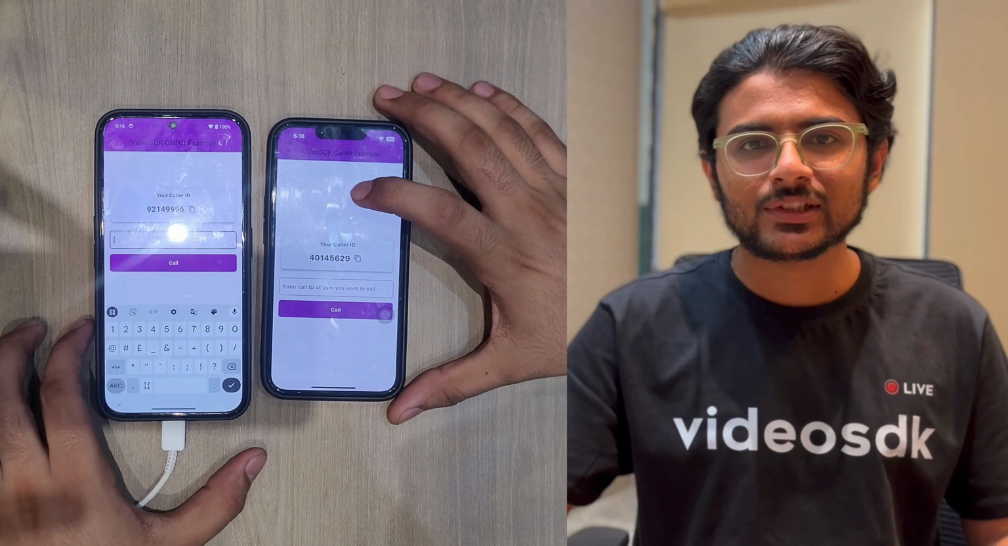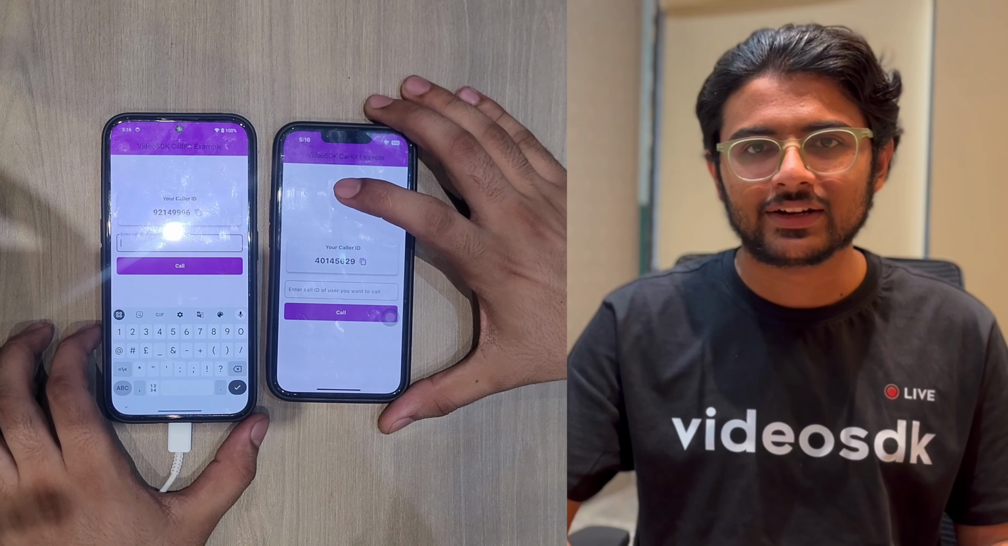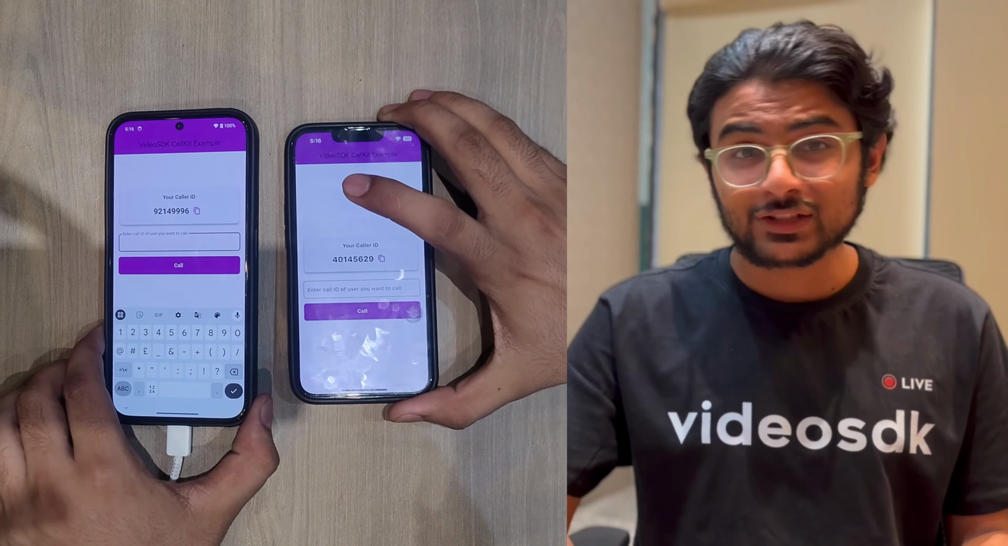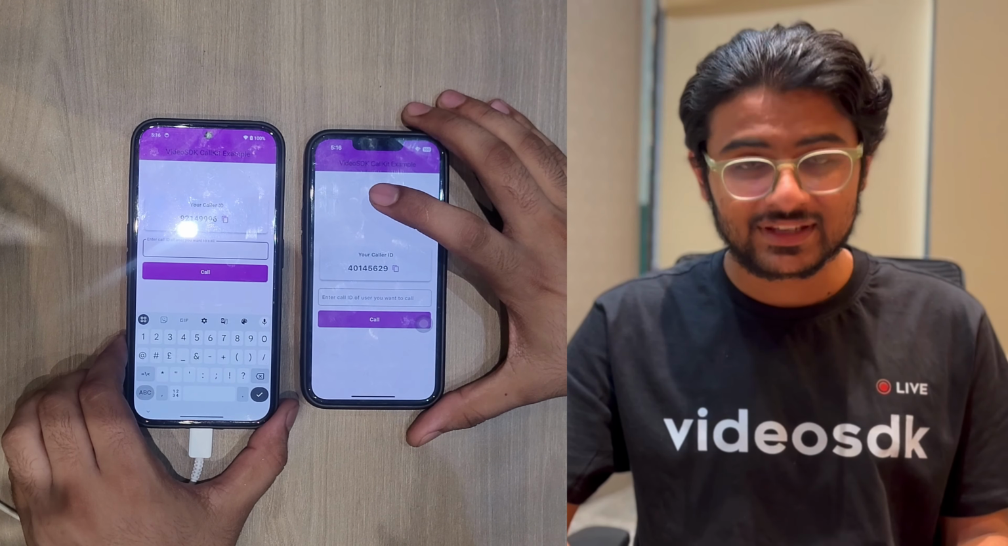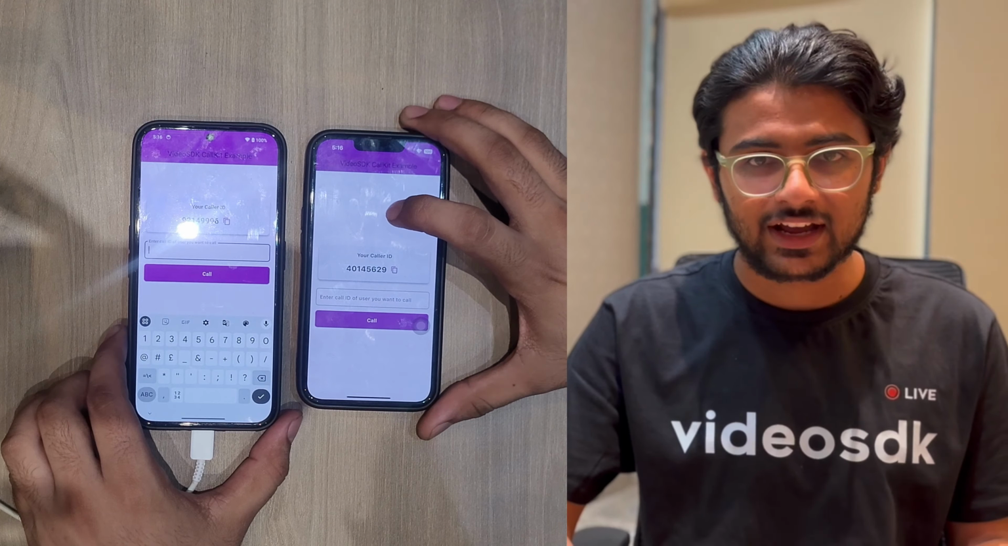In this video, I will show you how you can add a call trigger interface in your Flutter app. That's why I've got these two devices. So one of them is Android and this one is an iOS device.